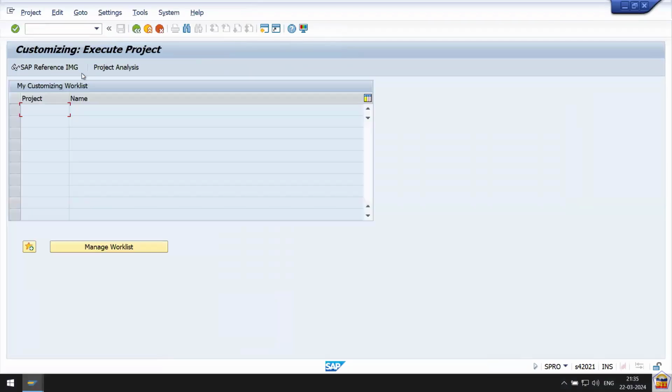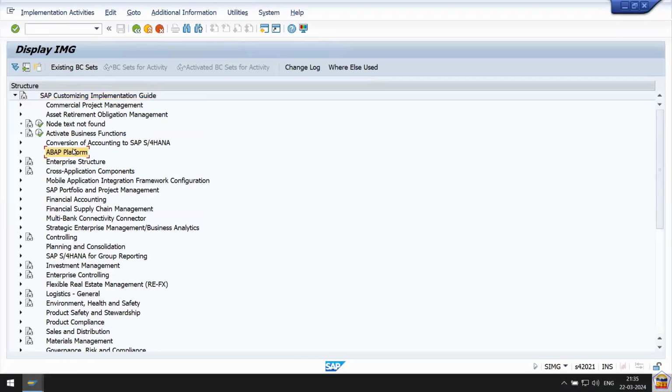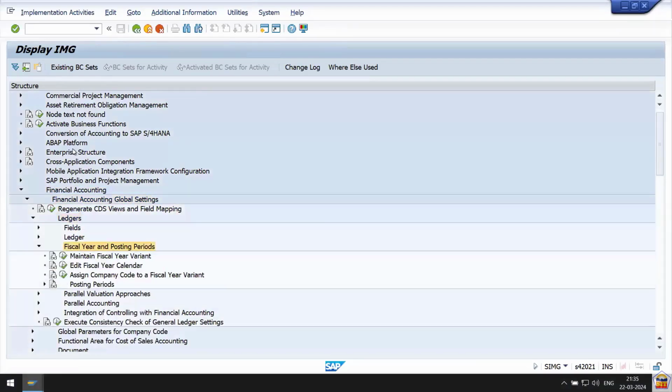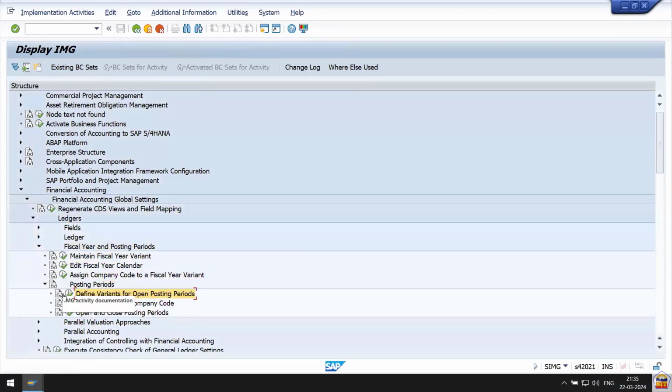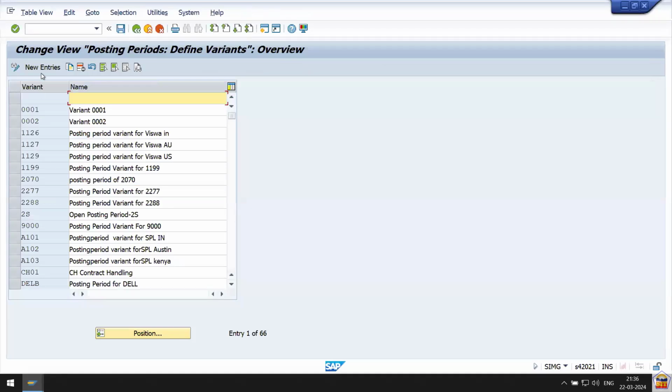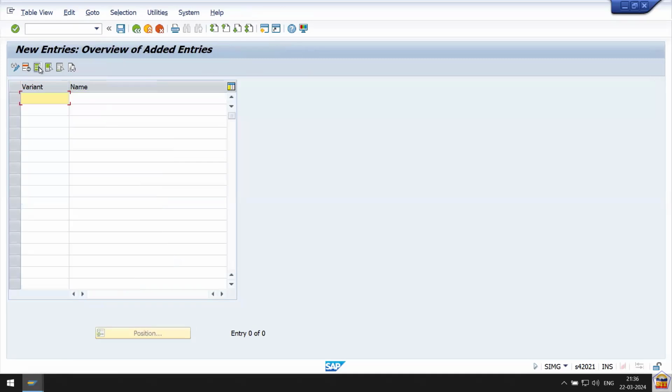We need to go to SPRO, IMG, and go to Financial Accounting, Global Settings, Ledger, Posting Period, and here we have the option Posting Period. We can click on the option called Define Variant for the Opening of Posting Period. And here we can define the variant ID. SAP has given us a standard length of up to 4 characters, alphanumeric. So we can give the ID as 2266. This is the posting period variant we are going to maintain.